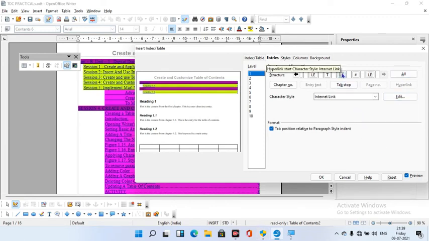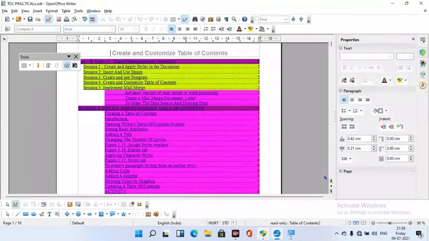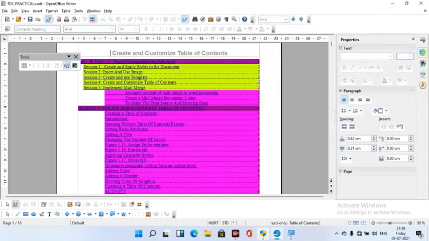So select LS, press Delete key, and select All and press LE, press Delete and select All and click on OK. Now the hyperlink is gone. There is no more hyperlink here. In this way you can delete the hyperlinks to page numbers.